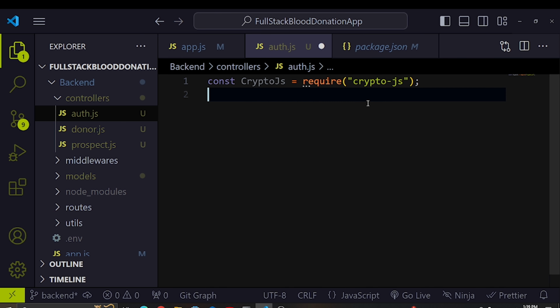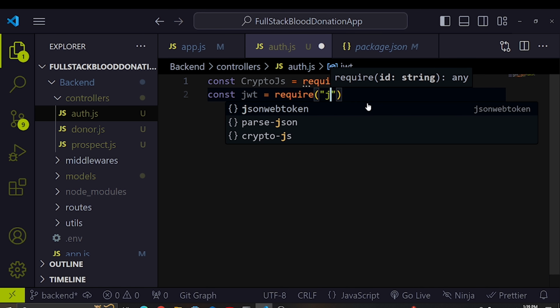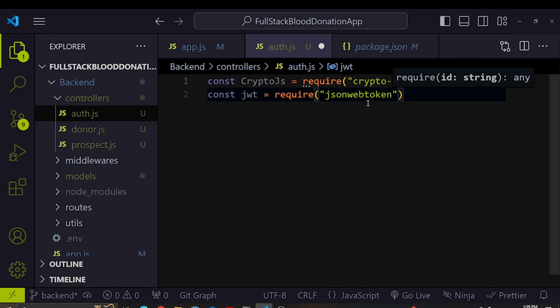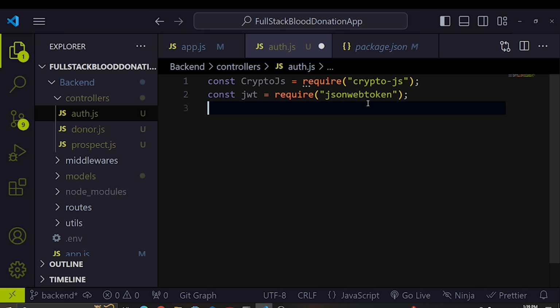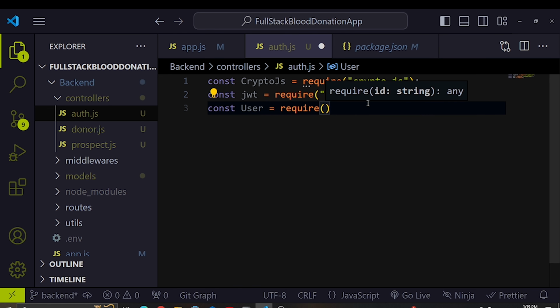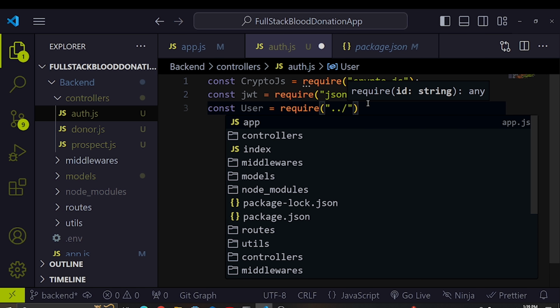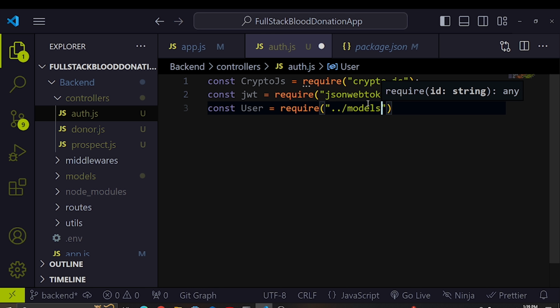Another thing that you are going to use is JWT, or JSON Web Token. So I'm going to require here JSON Web Token like that. And also another thing that we are going to have here is the user schema. This one we are going to require from our models. So let's go out of this folder, and then get into models, and then get to user right here.